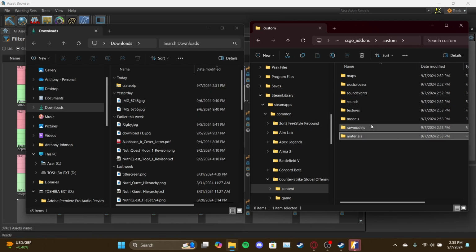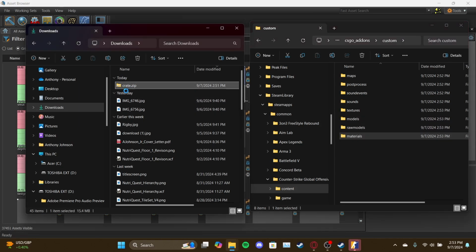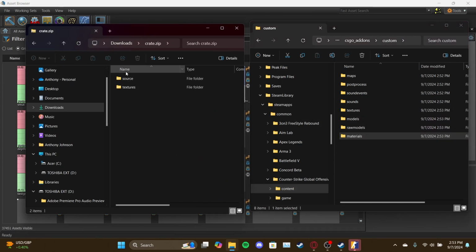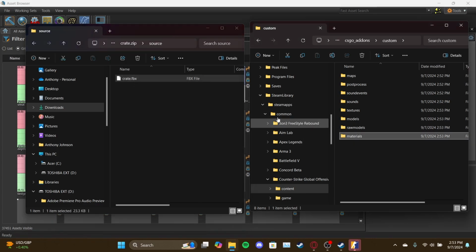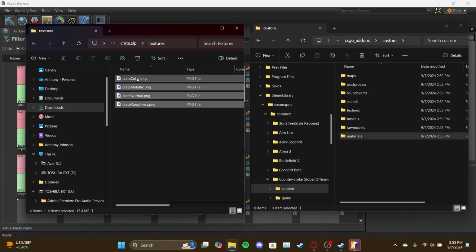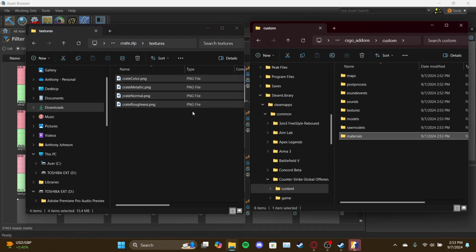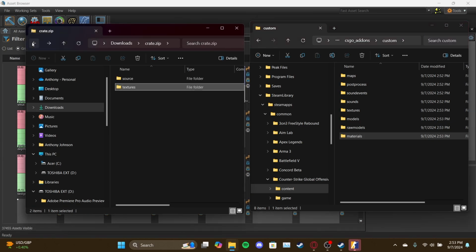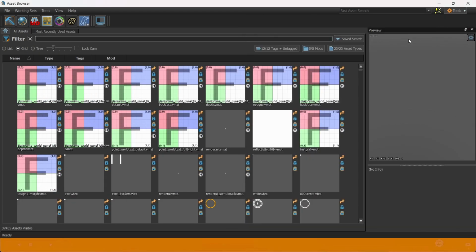So the first one we're gonna use is the rawmodels folder. That's just the thing we downloaded. The model we downloaded is gonna go into that. So we go to sources, and you should have the FBX file, and you just drag that into rawmodels. And as for textures, they go in the textures folder. So we'll put that in the textures, as so, and just minimize both of these.